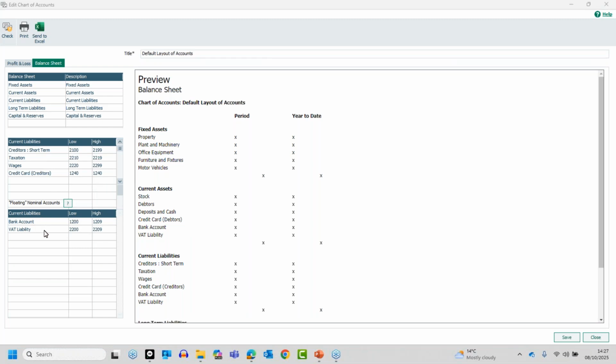Now, if we take your bank account as an example, let's say in month one, you've got a positive balance. You produce your balance sheet. That balance is going to show, because it's in the floating categories, as a current asset. Month two, let's say you're now overdrawn at the end of month two. So your balance sheet, again, because it's in a floating category, is then going to show it as a current liability. So it floats between the two, depending on the calculated balance.